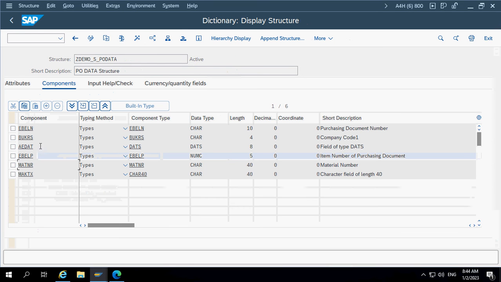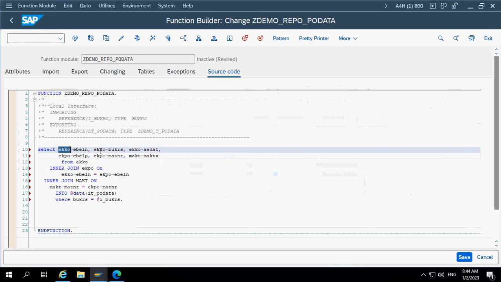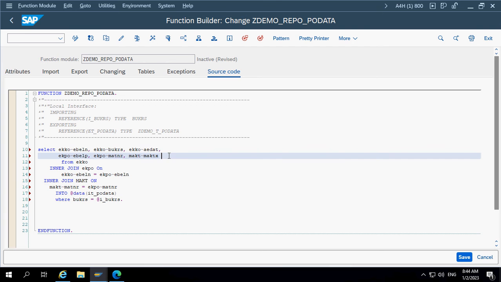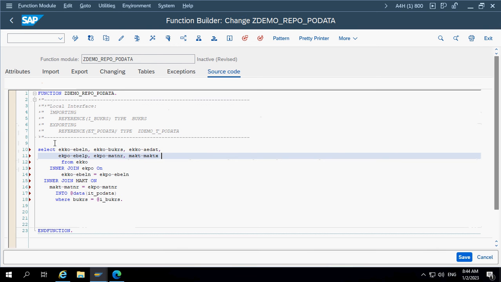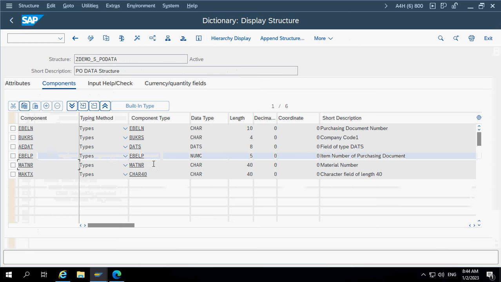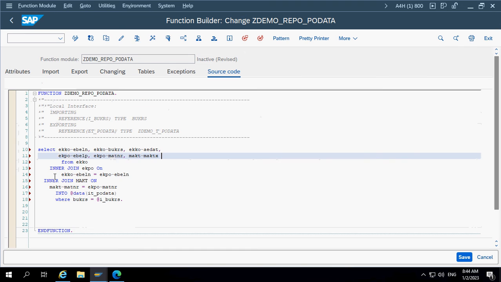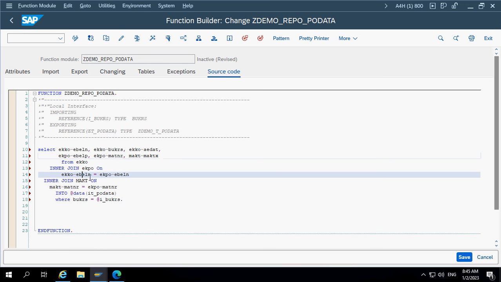Are we selecting the same number of fields in the select statement? Whatever we defined in the structure, are we selecting the same number of fields or not? Same, right? Same fields in the same order. Now, do we really need a separate internal table here?